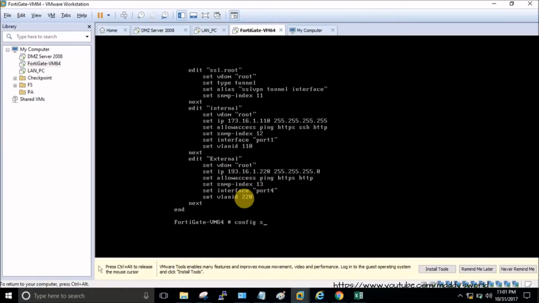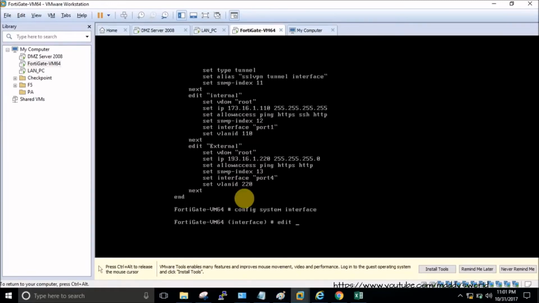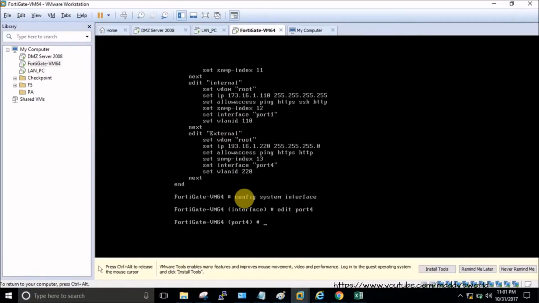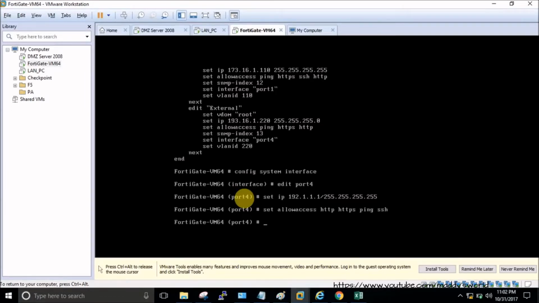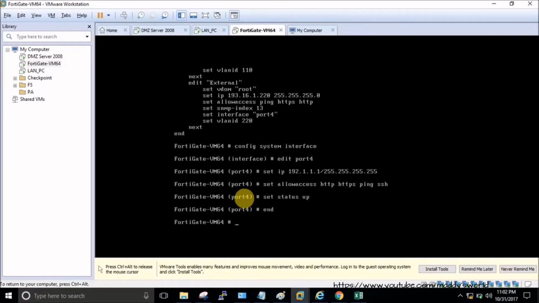So config system interface, edit port 4, set IP 192.1.1.1/255.255.255.255. Okay. Set allow access HTTP HTTPS ping SSH, set status up.